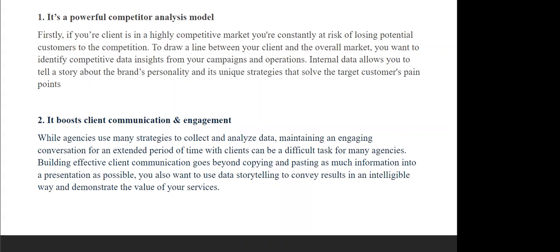Just like I mentioned, Elon Musk was bringing a very unique strategy to the market, having cars that are electric, not just electric, but cars that last long. So these are Elon Musk's brand personality and his unique strategy to dive into the market. All of this was possible because data storytelling could identify data insights from campaigns and all of those.